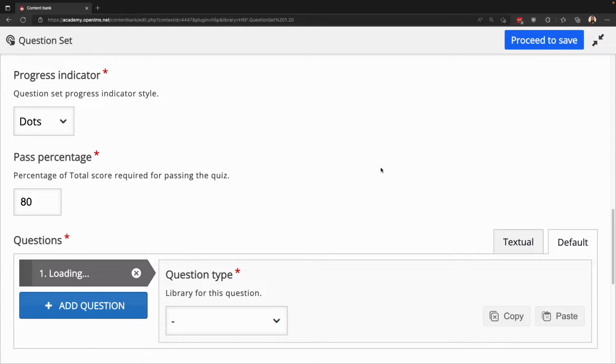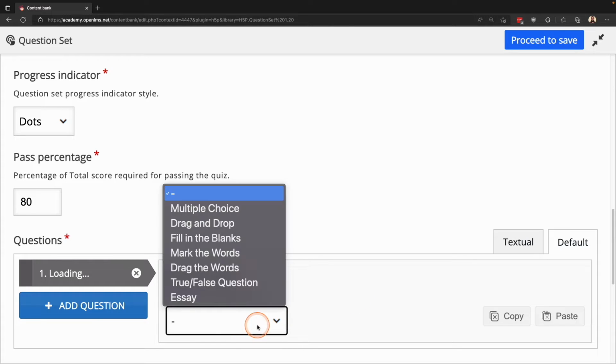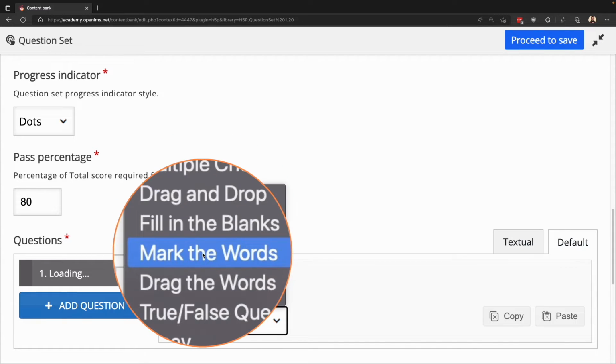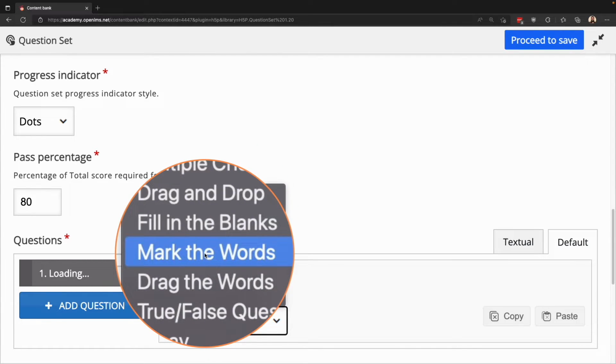Then we come to the questions portion of the question set or quiz, and this is where you're ultimately rewarded for all of the work that you've done up to this point. Use the question type menu to select a question type to add into your quiz. You may notice that there are three question types on this list that we have not covered up to this point. The first is drag and drop, which we'll cover next week. The second is mark the words, which we don't recommend using because it's not an accessible question type.